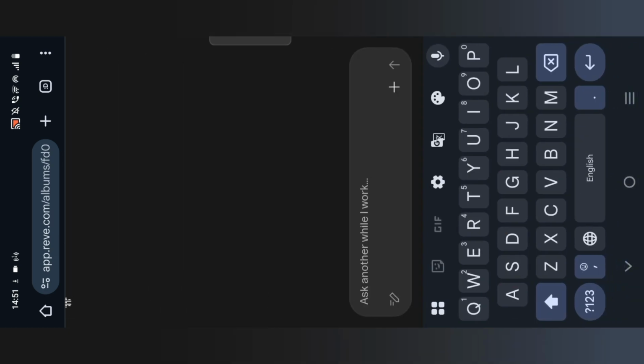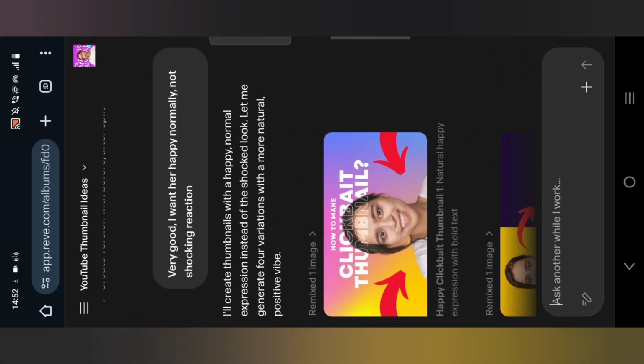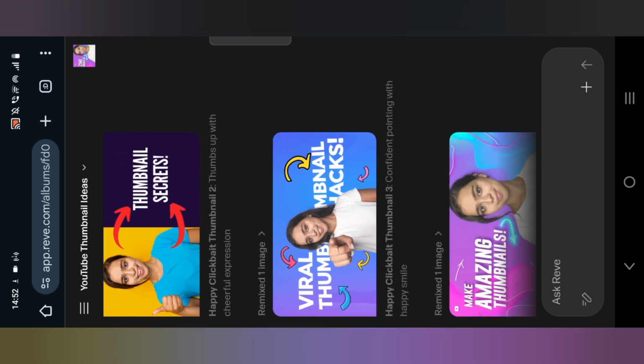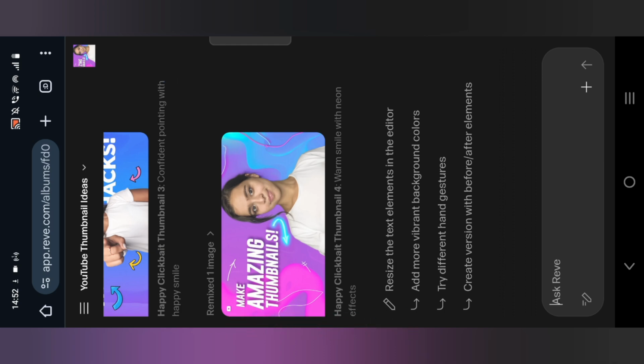You can download it without watermark, and if you don't like it you can also give a further prompt without uploading an image again. So I just wrote a follow-up, I just needed her to be happy normally without any special reaction. You can see again it generated four images. I personally like this purple bluish one, so you can hit download.